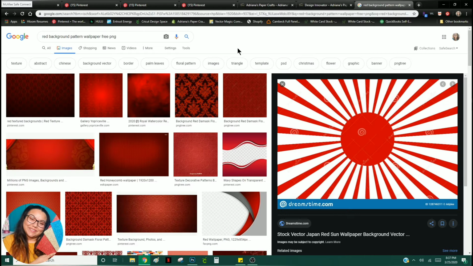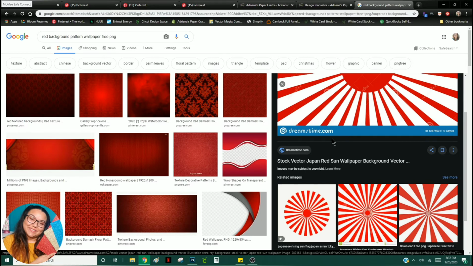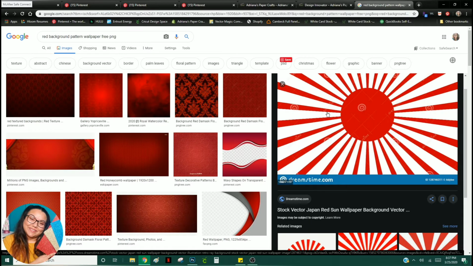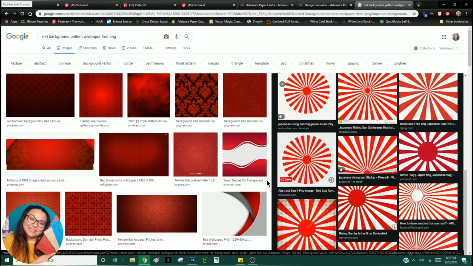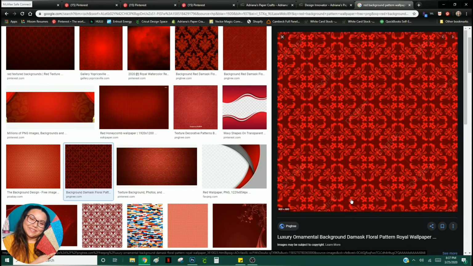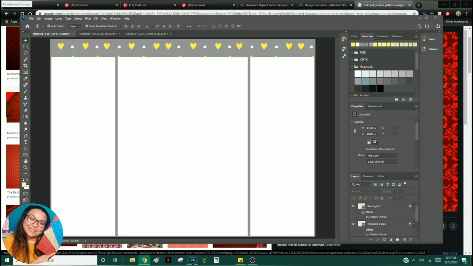A couple of tips when searching for patterns. You definitely want to make sure that it's not something tiny. You want to make sure that it doesn't have logos or copyrighted print all over it because those are not free to use. And you basically just want to find something of high quality so that it uploads really well for you. All right, head over to Photoshop.